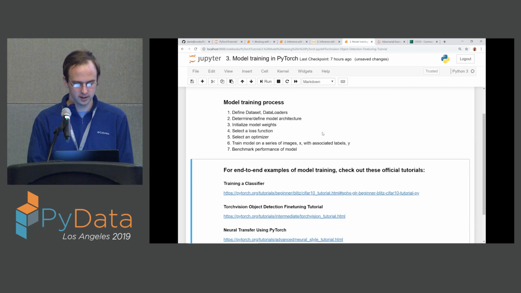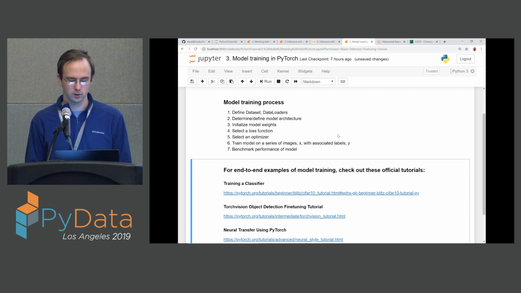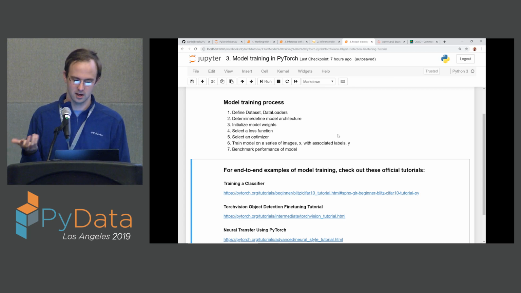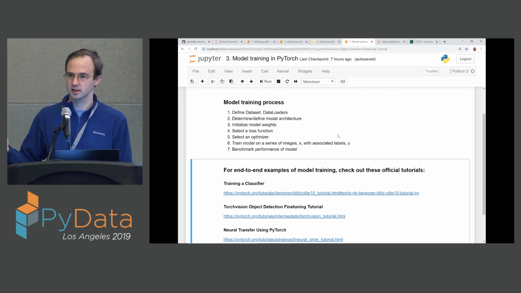So typical formulas: defining a Torch dataset and data loader. So in Torch, you typically define an object called the dataset. Define data loaders that dynamically load data from the dataset. Typically, this is a tensor X representing an image and Y being whatever label you're trying to predict.